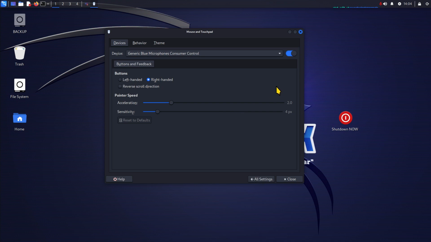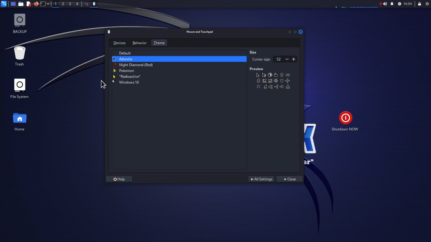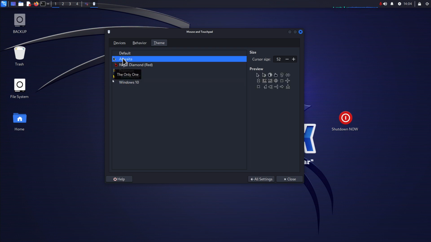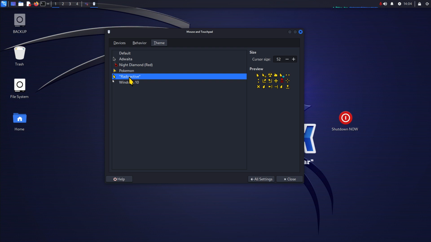But mouse and touchpad, I'll briefly stop here for a second. This is the only mouse pointer you get. That one and Windows 10. These two are installed in your USR Share Icons folder. These three here are installed in my dot icons folder. When I get into the file manager, I'll briefly talk about that.